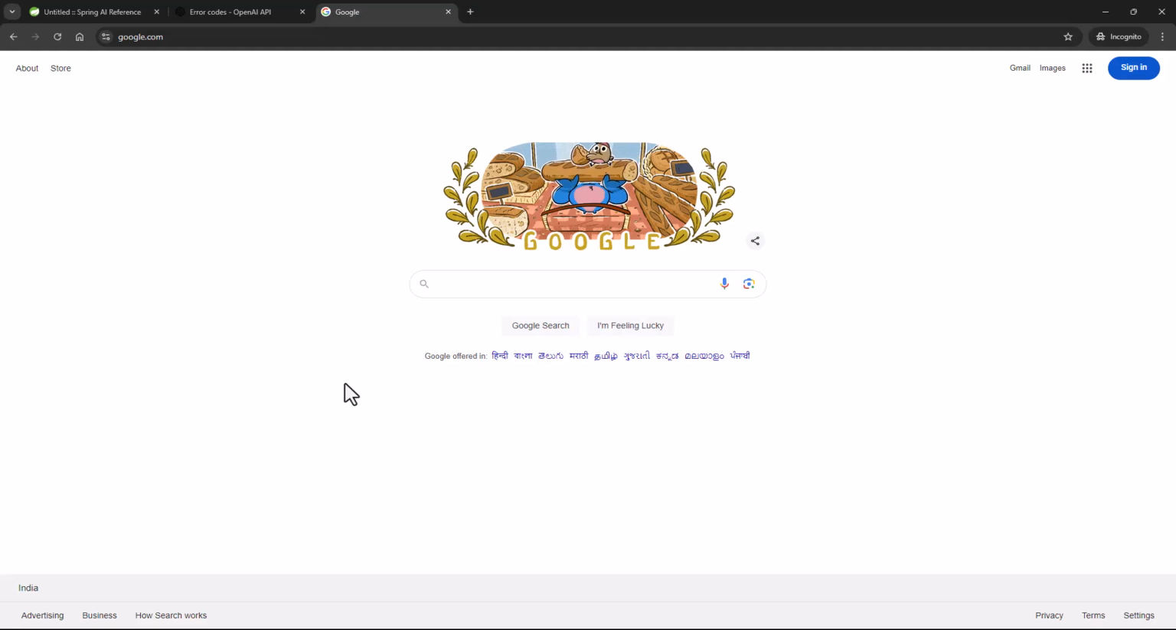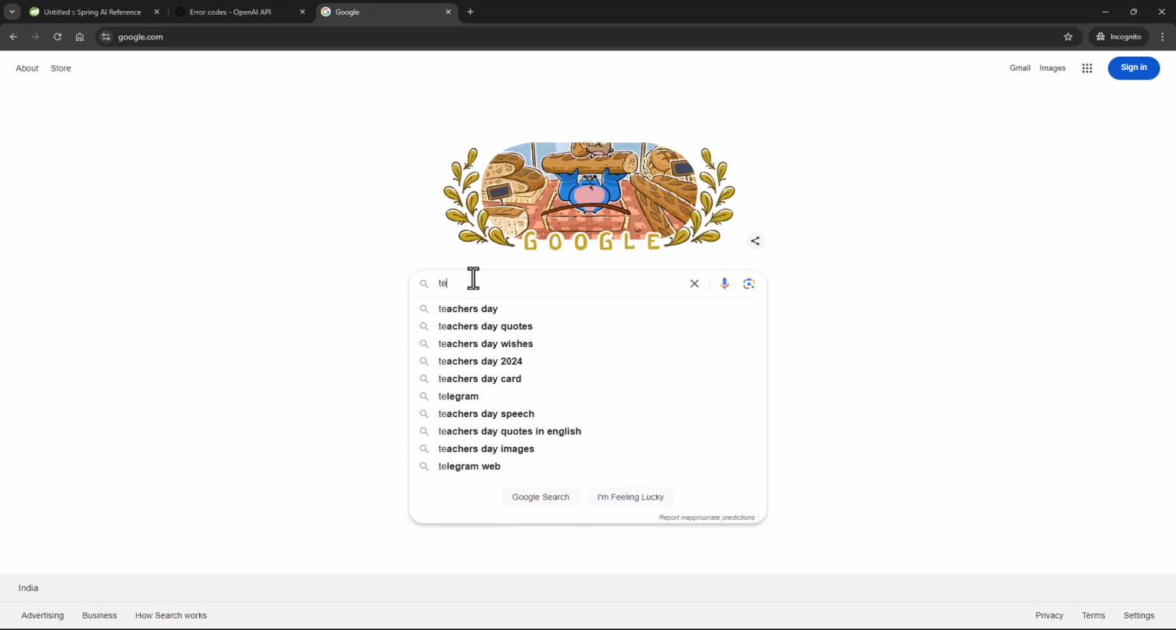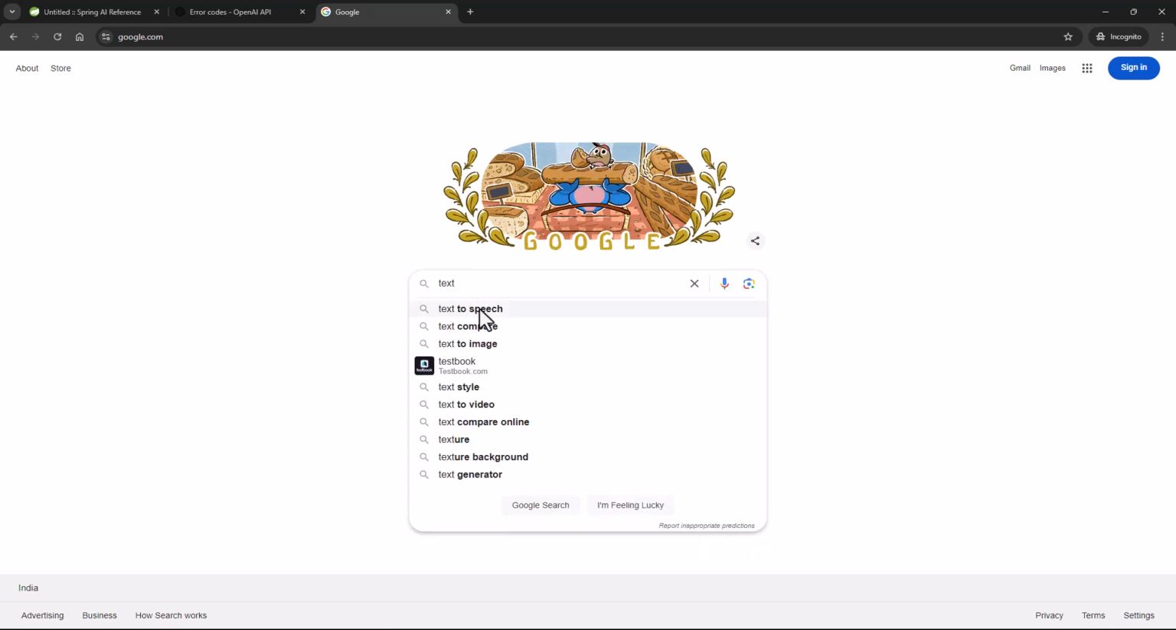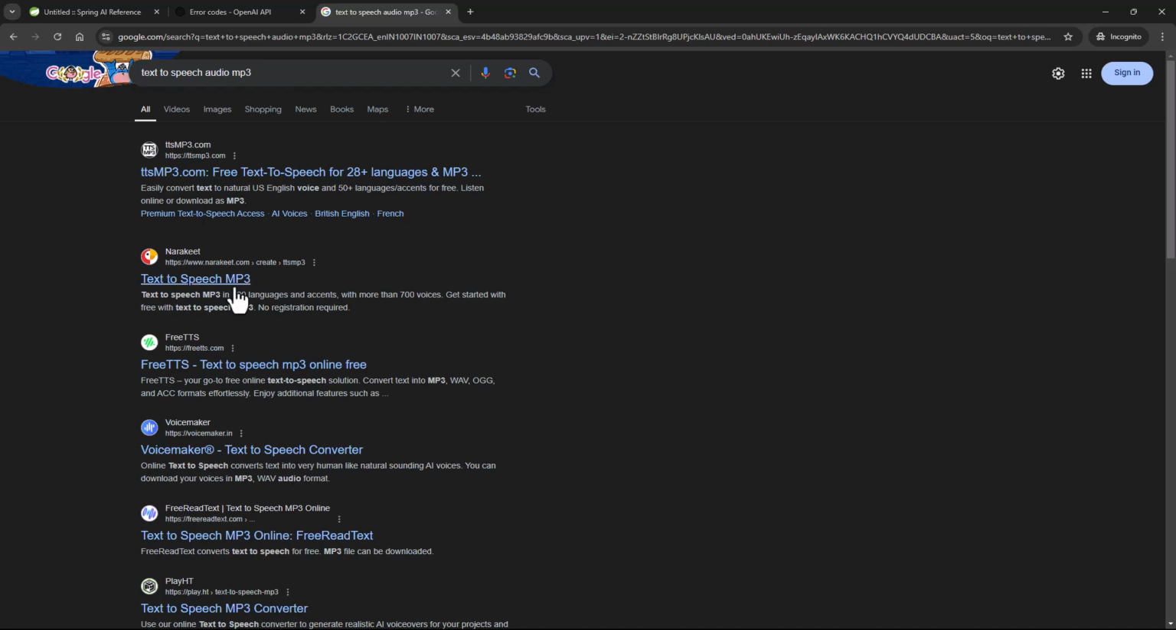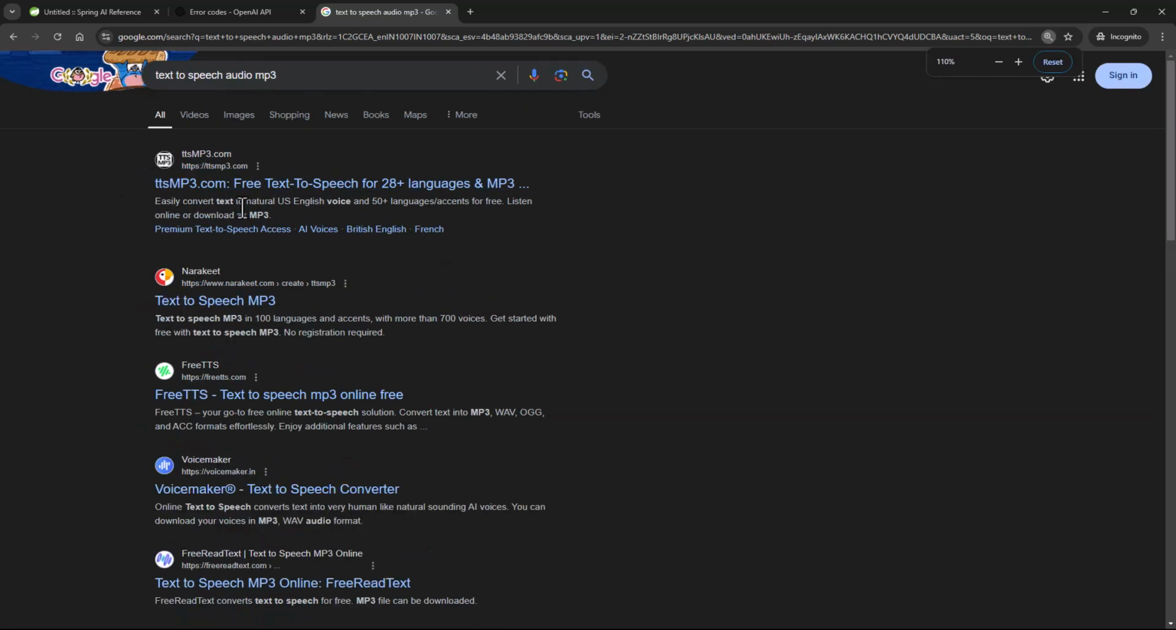So I'll show you how you can get an MP3 for demo purposes. I'll search for text to speech over here and I'll say audio MP3. The moment I search, I'll see a lot of options, and you have this TTS MP3. There are a lot of options. You have free TTS also. So I'll just select the first one.